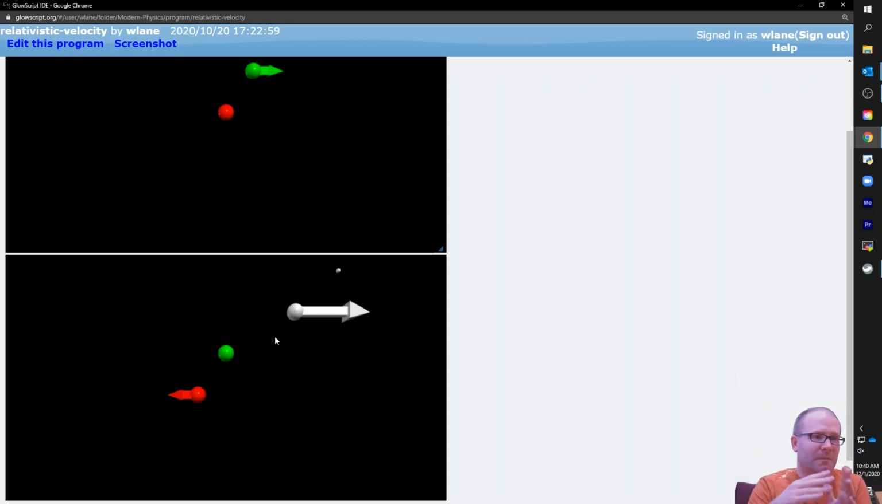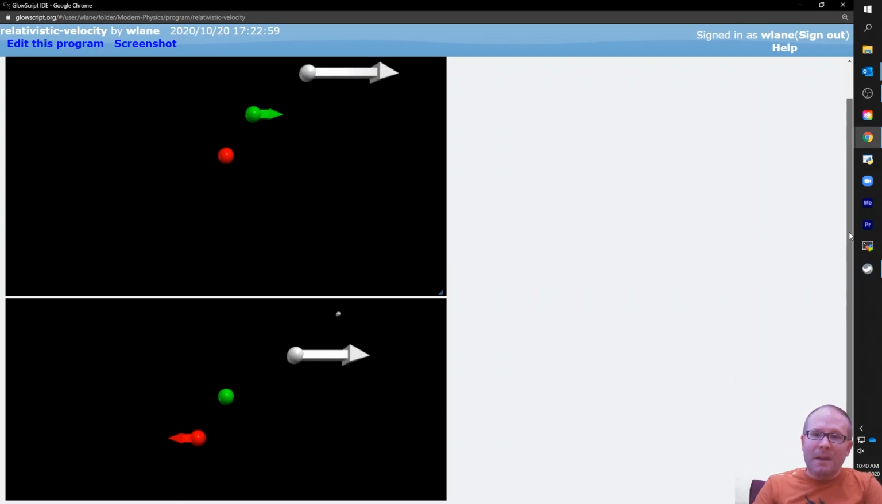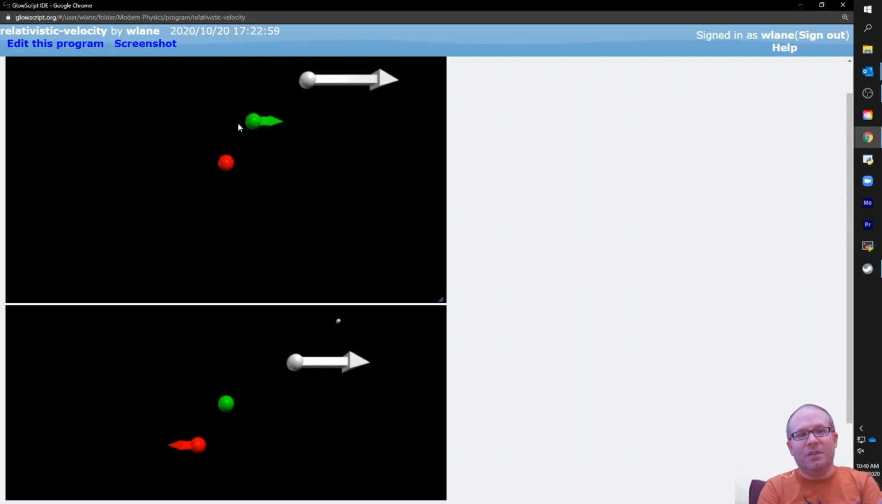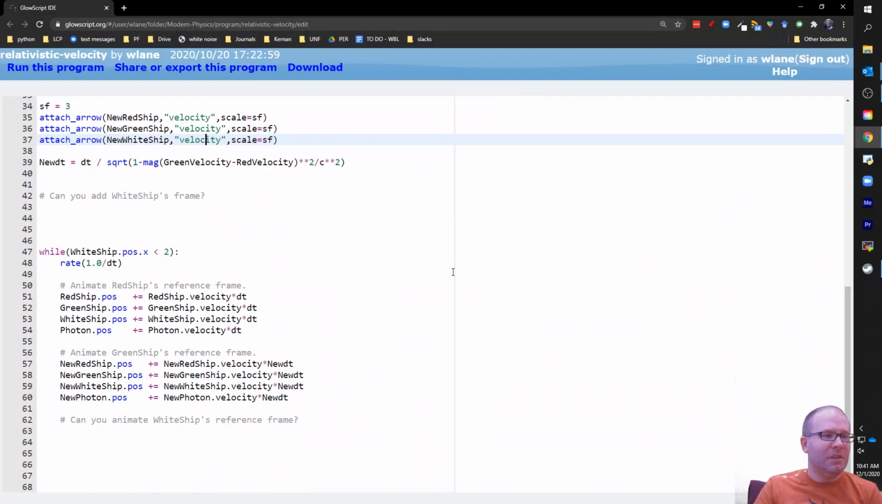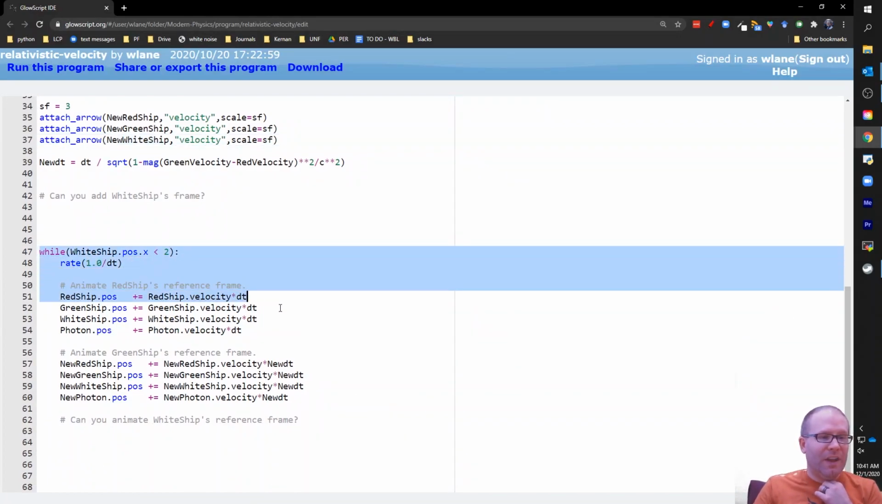So green is always going to measure green as stationary. Because red measured green as moving to the right, green is going to measure red as moving to the left. And you notice that it's seeing white moving to the right, but it doesn't have quite the same velocity that it had before. In order to create that animation, we have set up what's called a loop.